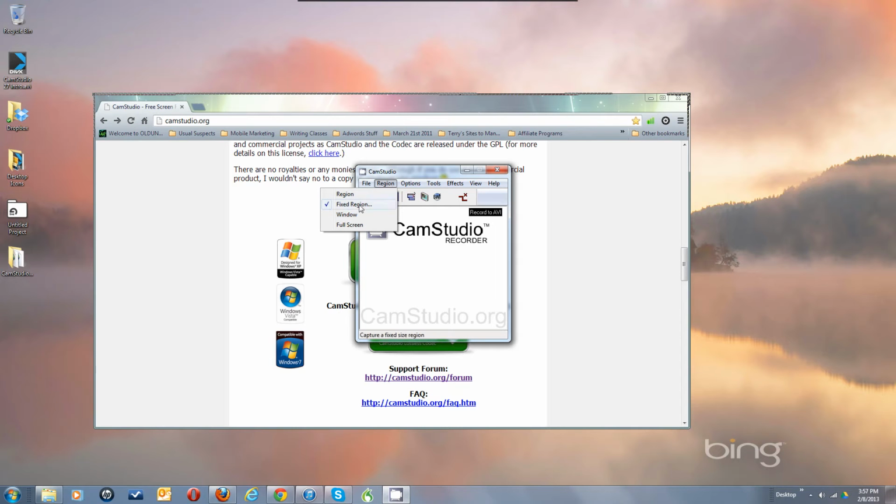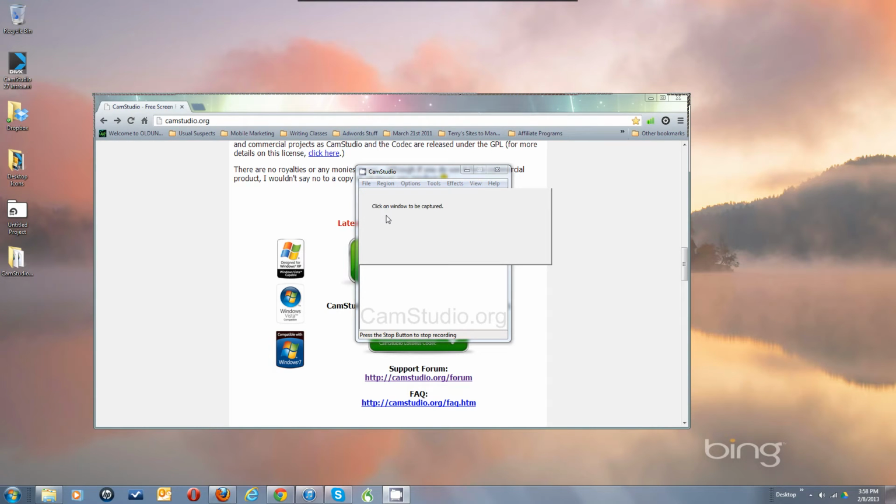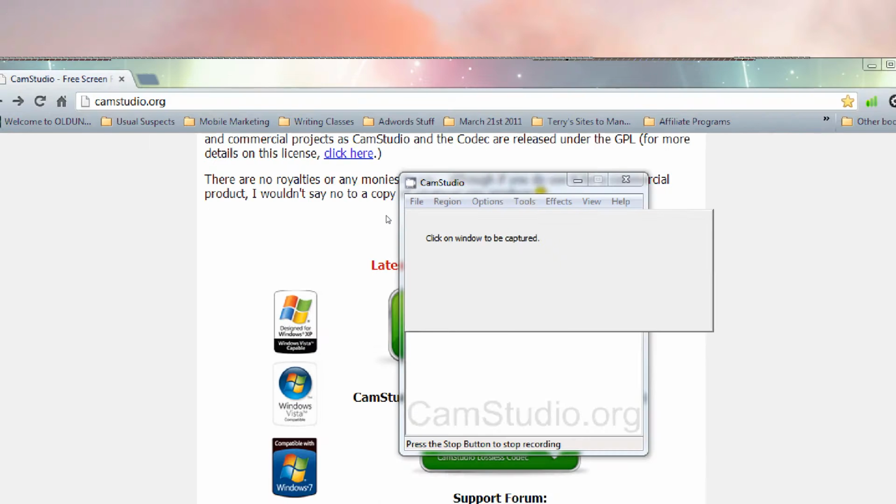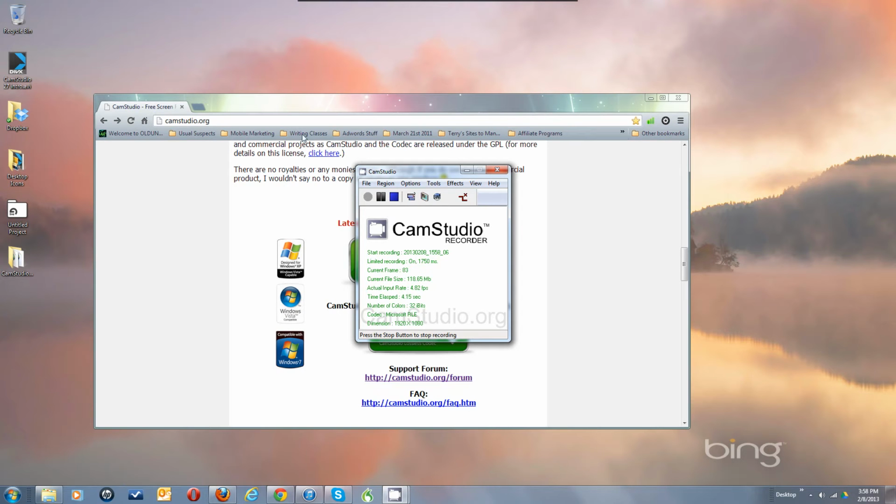Now the other choice is window. And window, when you push the record button, will ask you to click on a window and then it'll start recording. Okay, so if you select this as your thing, a little dialog will come up. I'll go ahead and show you. See, click on window to be captured. And so you would then click on the window that you want captured, and away we go.